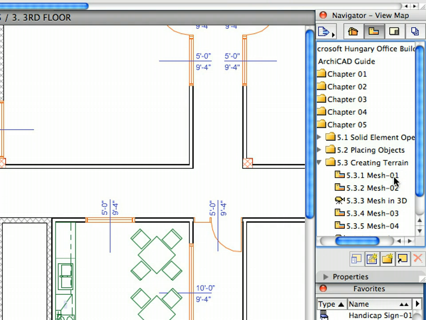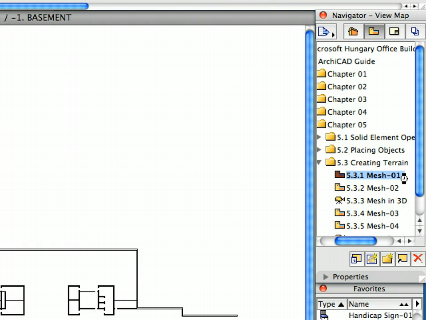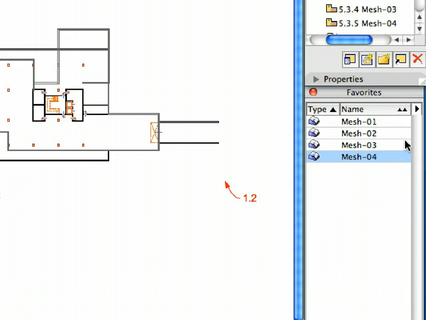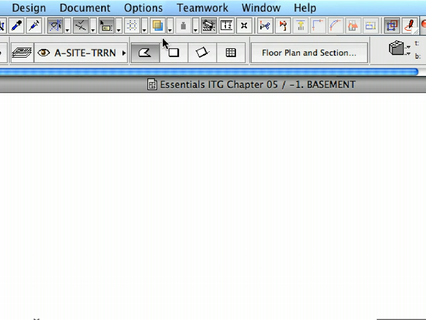Activate the first preset view from the Creating Terrain folder of the Navigator view map. Select the Mesh tool in the toolbox. Activate the Mesh 1 favorite in the Favorites palette. Switch to the Rectangular Geometry method in the Info box.